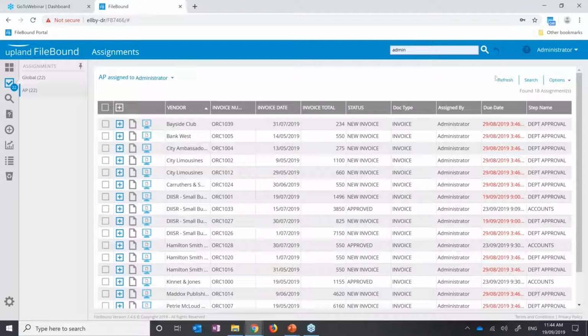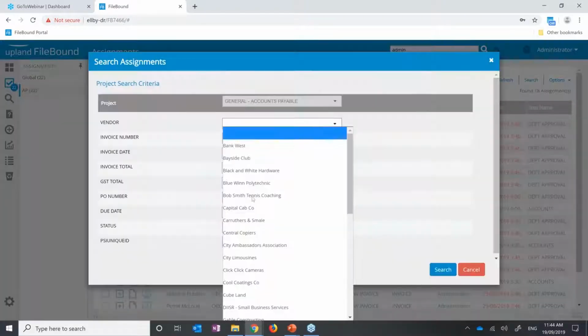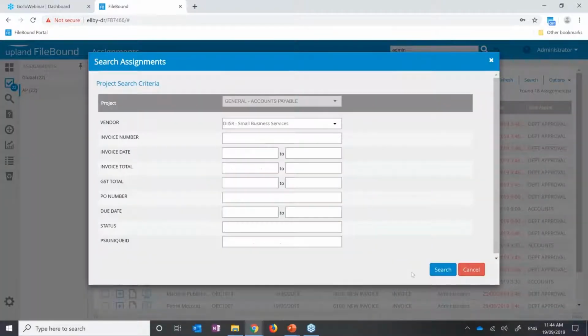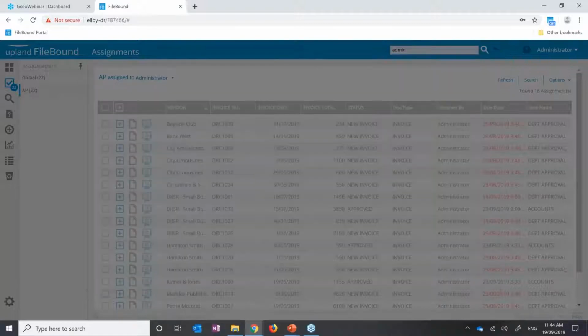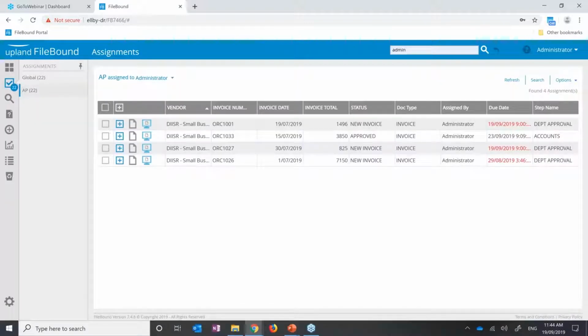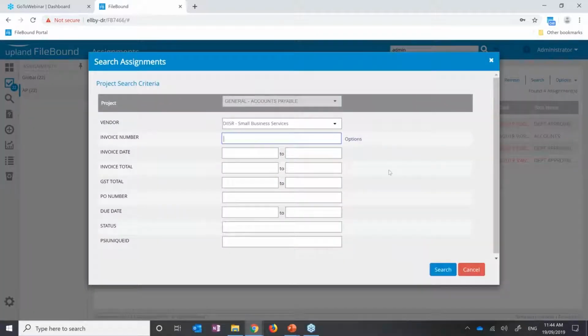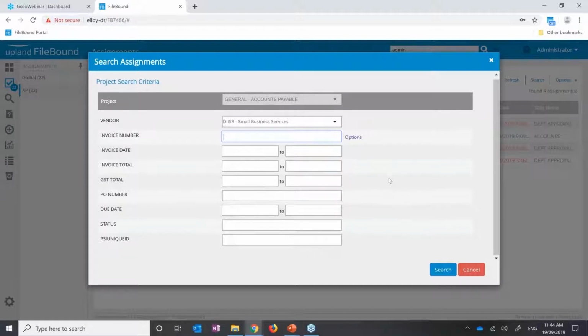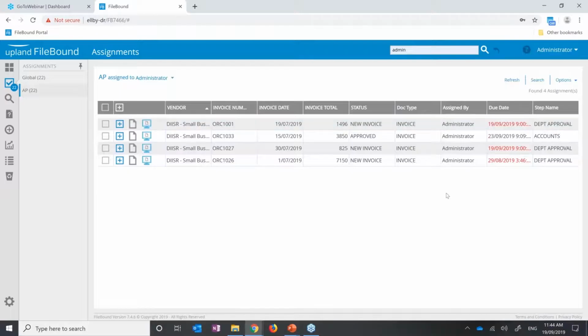So if she came into her workflow, she can now click on search up the top, search for a vendor, and we'll grab that one and go search, and it filters my assignments. So now I'm only looking at the assignments for that vendor. If I go back to search, you've got all the various metadata fields that you would normally be able to search on in here. So maybe my task is to action all invoices from this vendor in a particular date range. So we need to clear out anything older than the first of this month or whatever it might be. So you can filter your assignments list by using that search button at the top there.